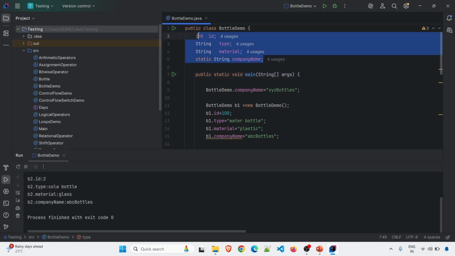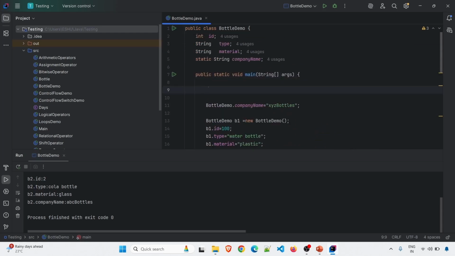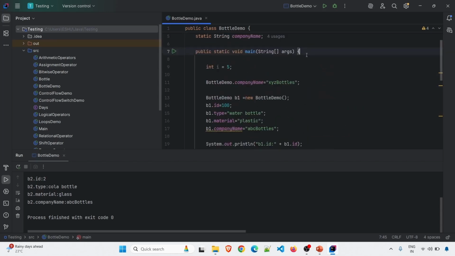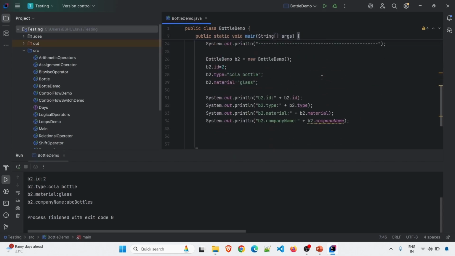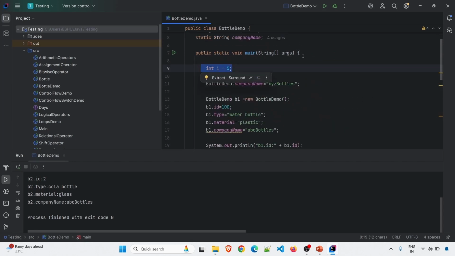Anything outside is an instance variable or static variable. Variables declared inside this method are called local variables. For example, if I declare a variable int i equal to 5, now this variable is present inside this method. This method starts from this opening curly brace and ends here. So this variable is present inside this method, so this is a local variable.